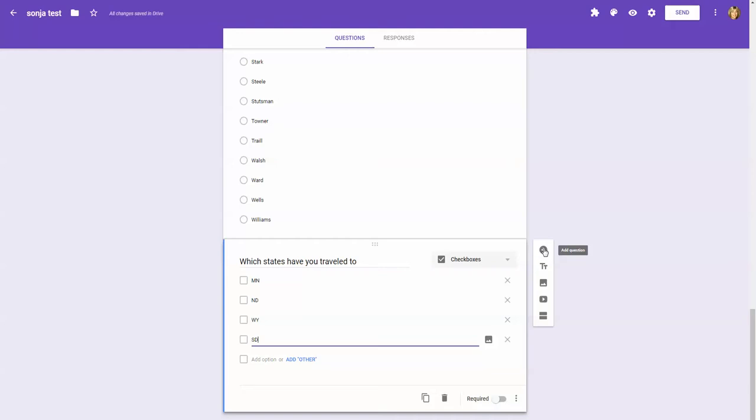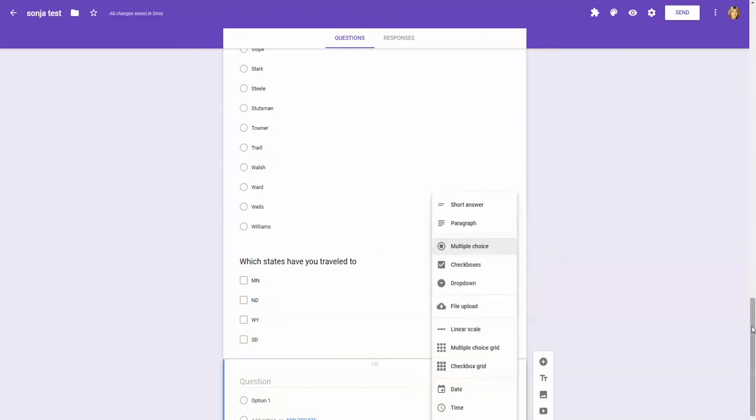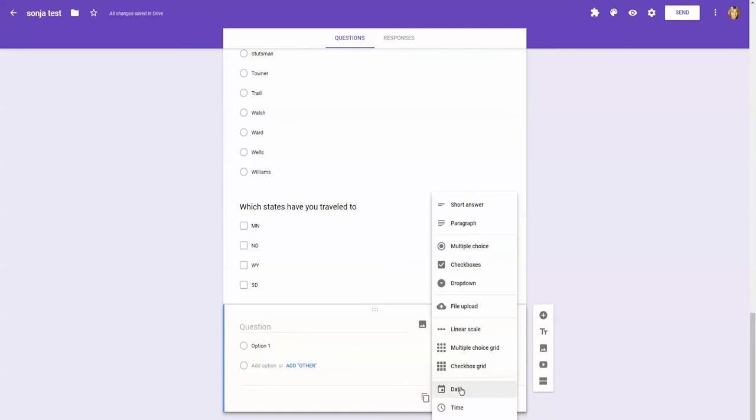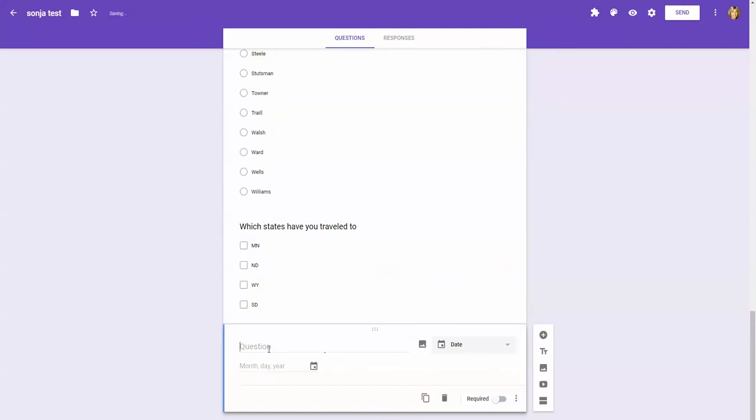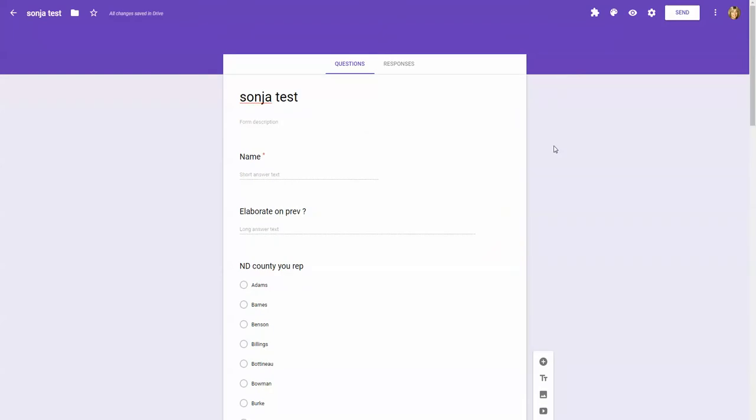Let's try another question type. Page down here a little bit. Let's just try the date one here. And we'll just say, which date did you attend? Again, these are all bogus questions that probably don't make any sense. So we've added a few question types. Now we can make it our own.